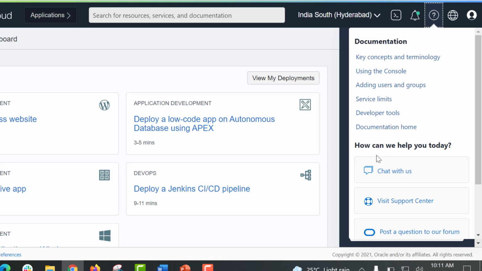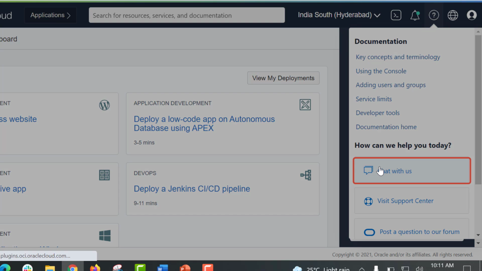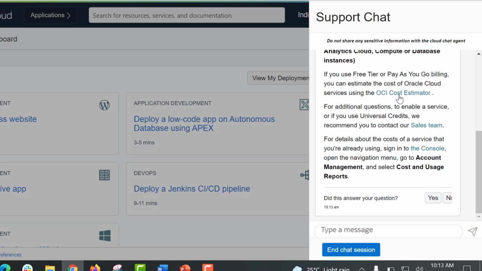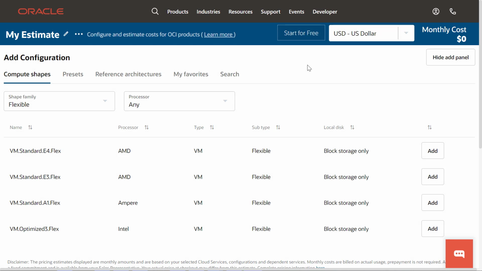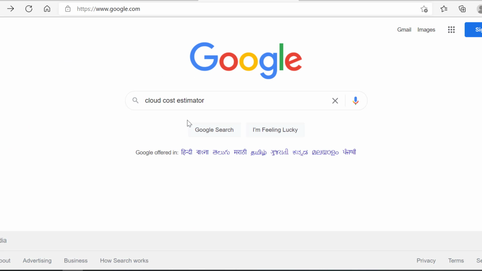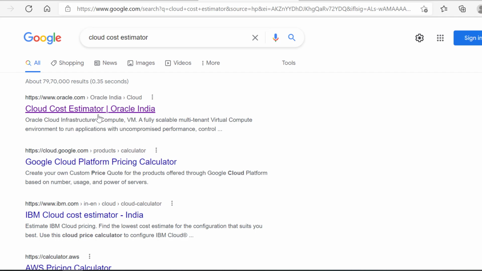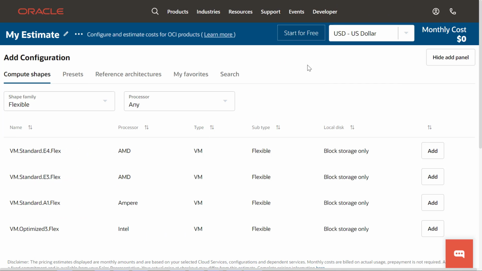If you want to estimate the cost of a VM, you can chat with us to get the link of the Estimator application, or simply search for it in a web search engine. Now that you know how to access the Cloud Cost Estimator, let us check how to use the application.